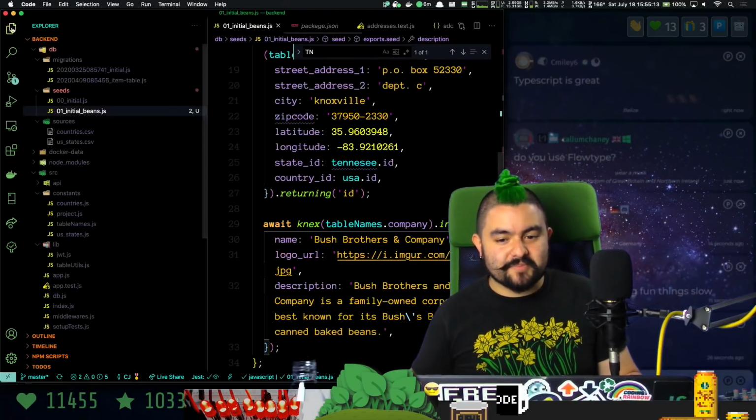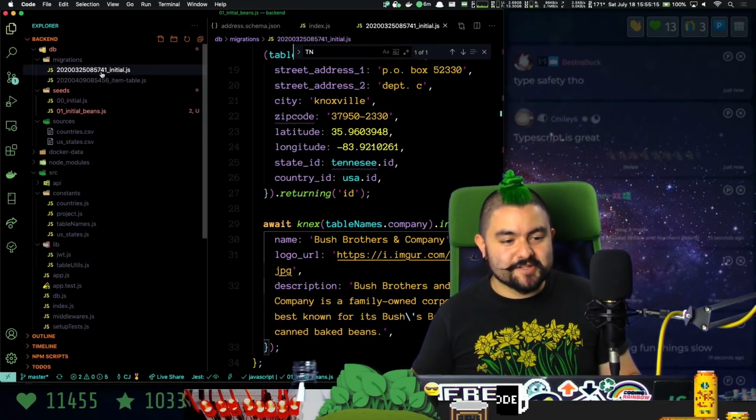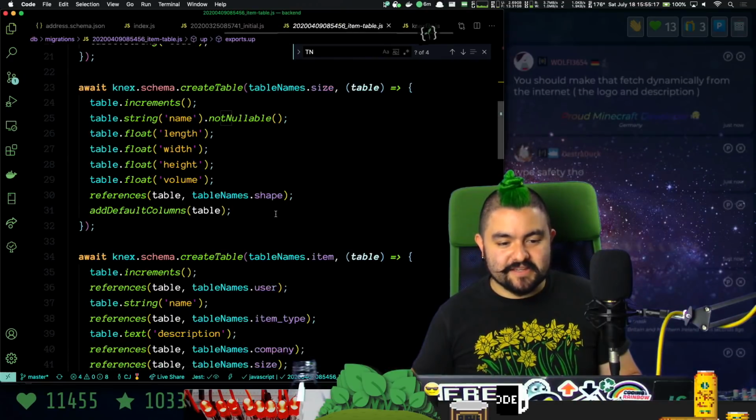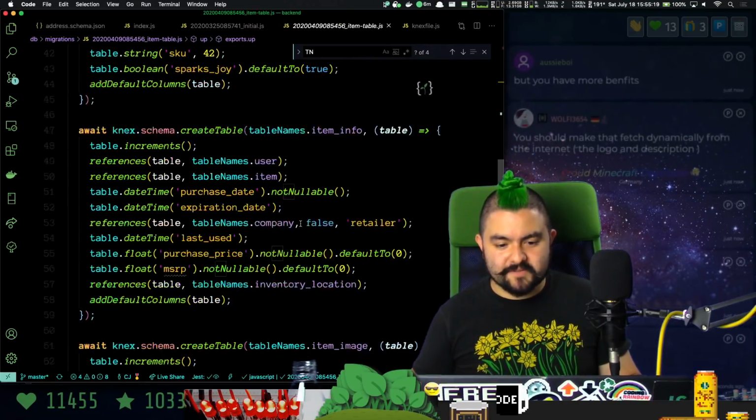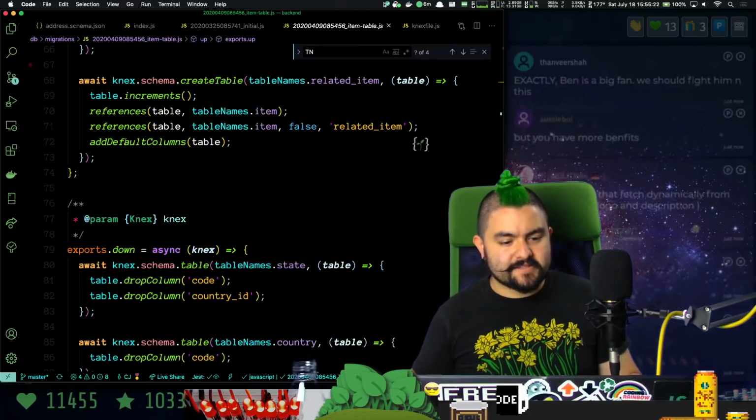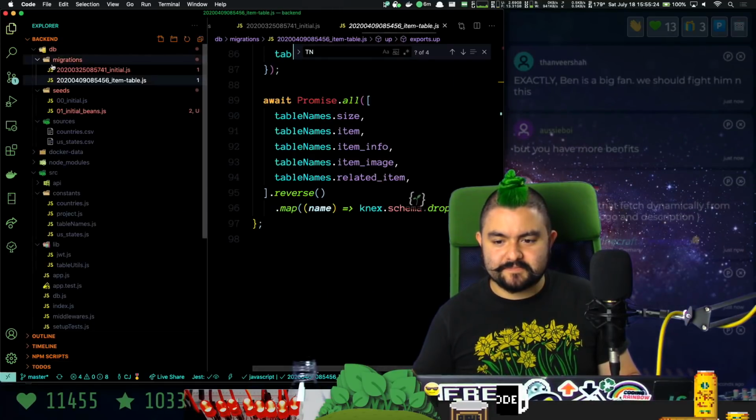I also want to double check my migrations, just to make sure I'm not missing any column names. I guess company was in the previous seed.